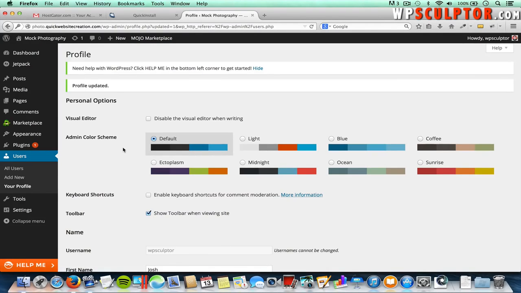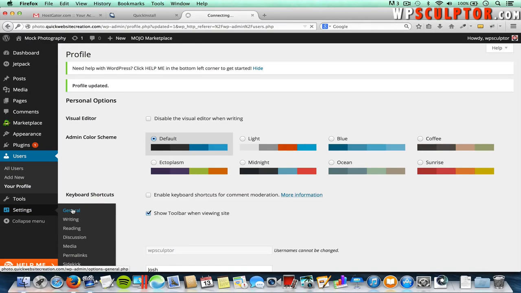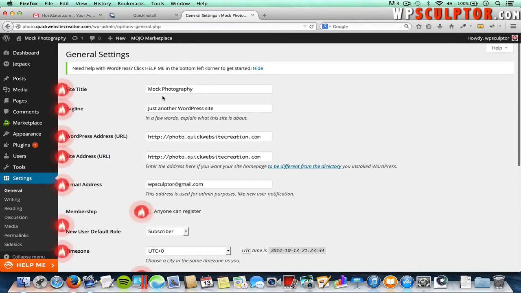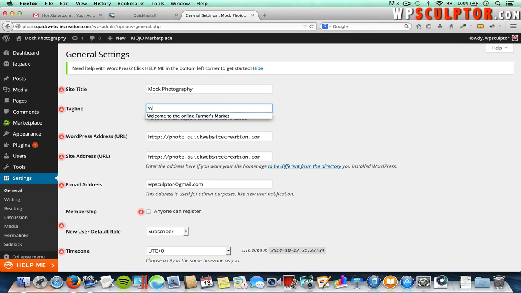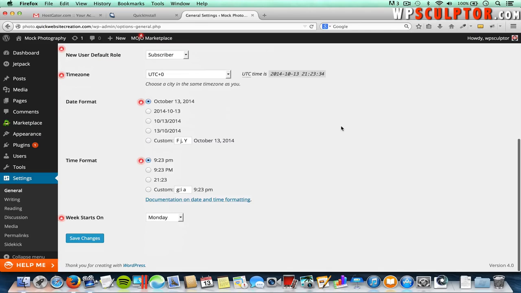and then I want to come on down to Settings and click on General, and I want to make sure that my site title is correct, and that's the site title that we specified when we installed WordPress just a moment ago. And that is what I want, Mock Photography. And then the tagline, you definitely want to change this. The default tagline, just another WordPress site. I'm going to change this to Welcome to Mock Photography. And then I'm going to scroll down to the bottom and click on Save Changes.